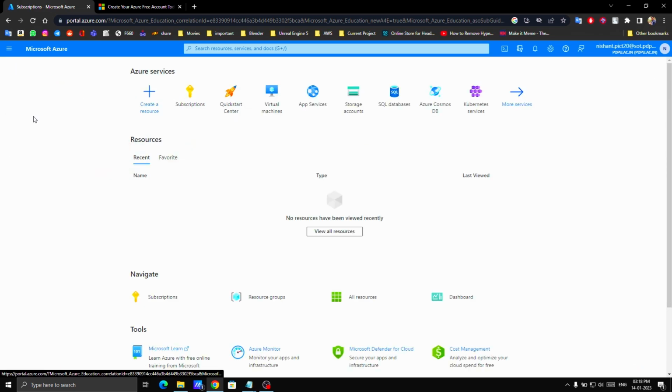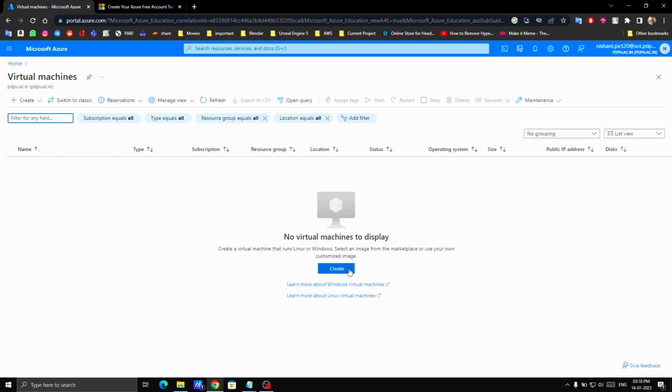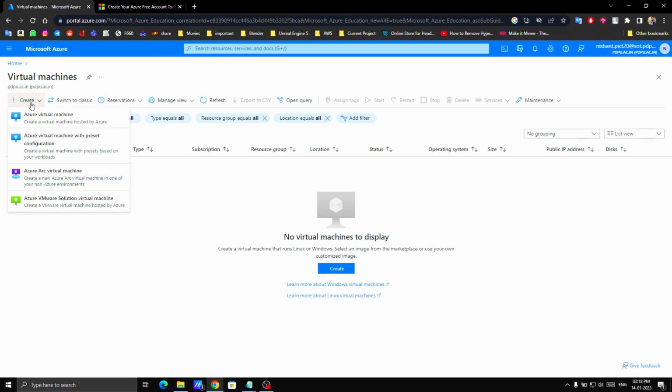Now we will quickly go to the home page and create the virtual machine. To create the virtual machine, click on create a virtual machine. You can click on create from here, or you can go here, but I'm going to click on Azure virtual machine, create a virtual machine hosted by Azure. Click on that.